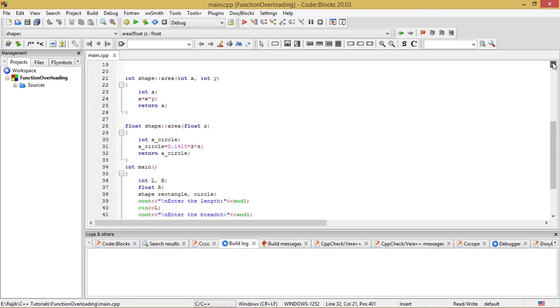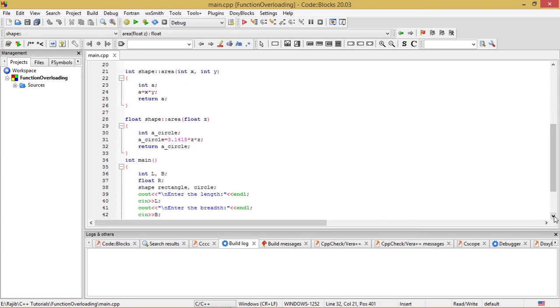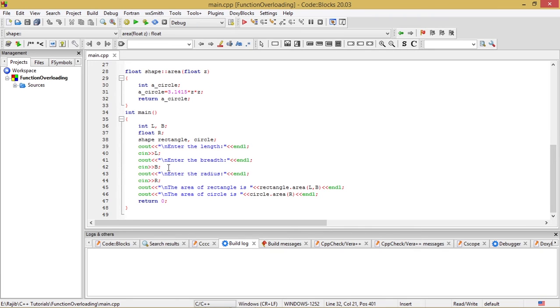Let's go a bit above this one. So after that, whatever is the value of R being supplied as the input from the standard input device, when we run the program, we'll supply one R value from the standard input device, and it will pass on as a radius as an actual argument to this function circle.area, and it will return the area of the circle by means of this calculation 3.1415 star r star r.